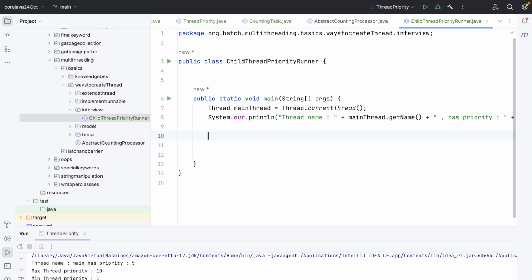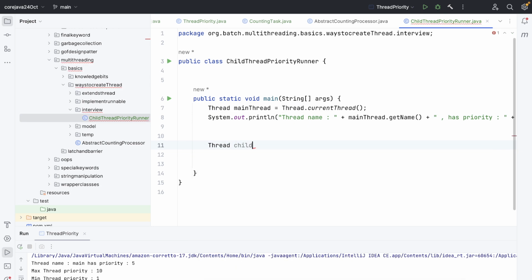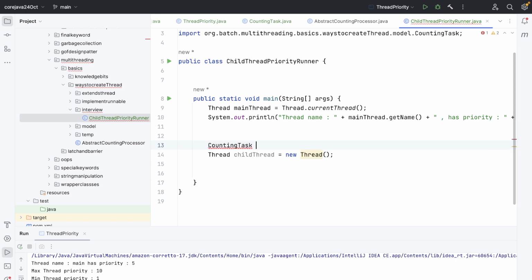But what if I'm going to create another thread, child thread? Why child thread? Because who is going to execute line number 11? Which thread is going to execute line number 12, 11? Which thread is going to execute line number 13, 14?